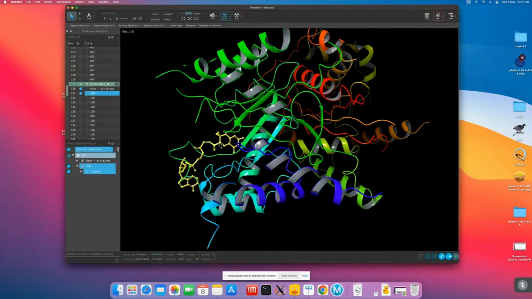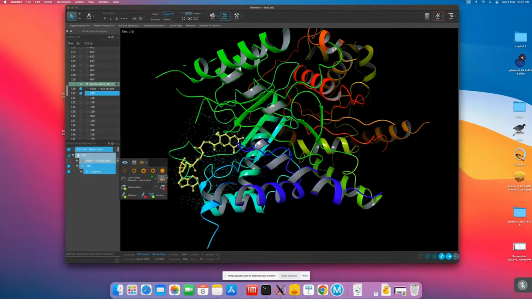So you just click on this and you can go to expand and the 4 angstrom. Click on the 4 angstrom. All the residues which are in proximity to this particular ligand under 4 angstrom will be selected, and you can actually show it in this manner.